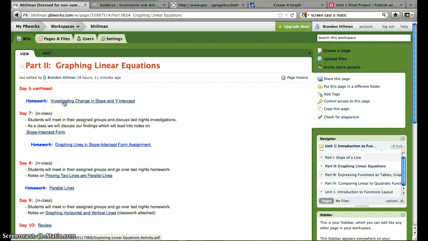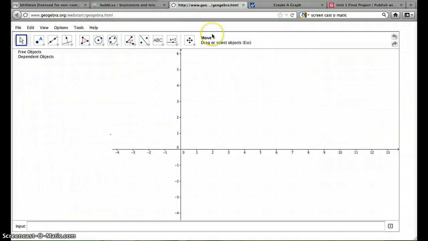Investigating change in slope and y-intercepts, basically introducing them to slope-intercept form, which is the next discussion here, graphing linear equations. They will have to use something called GeoGebra, or I always mispronounce it, where they can simply come in here and type in an equation, y equals 2x plus 5, and this is part of the lesson.